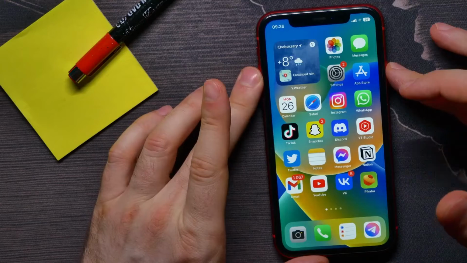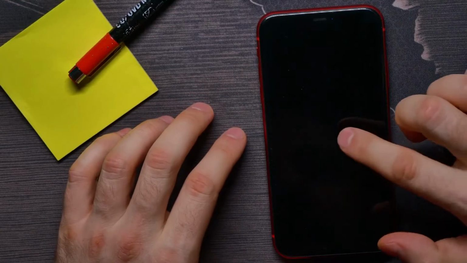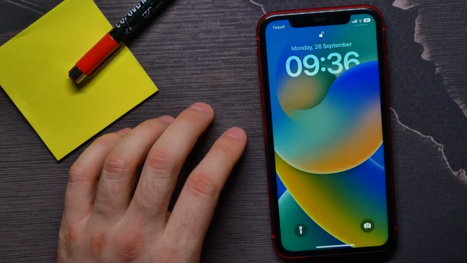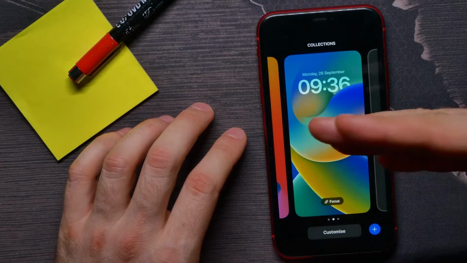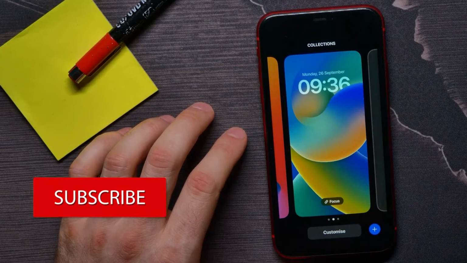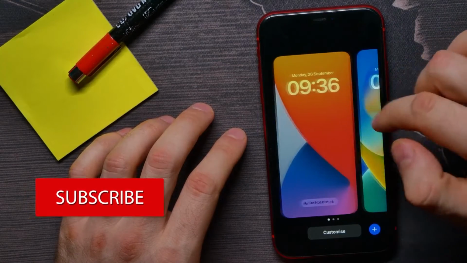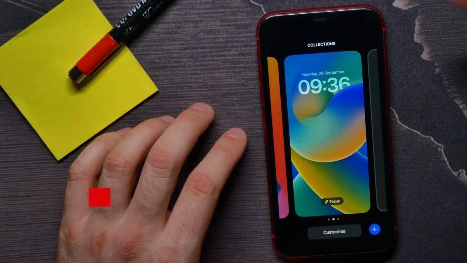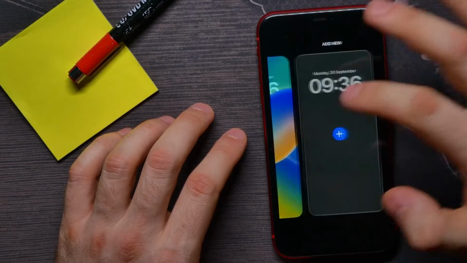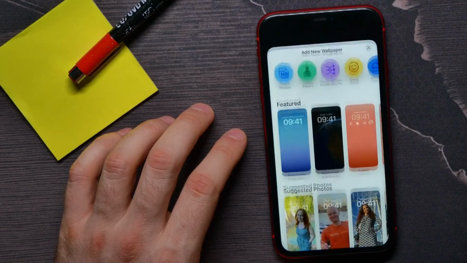And first, lock your screen, then tap on the screen to wake up your device, and then just hold down on your lock screen to open up that edit mode. Here you can switch between your lock screens, and there you can tap on the plus sign to create a new one.